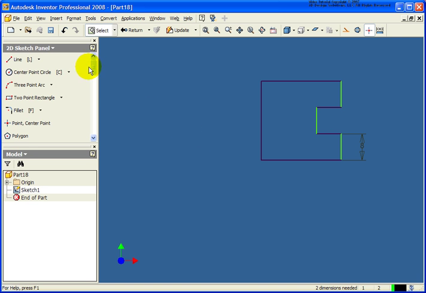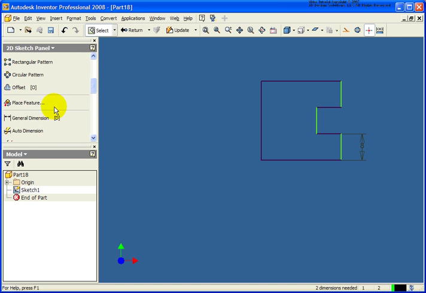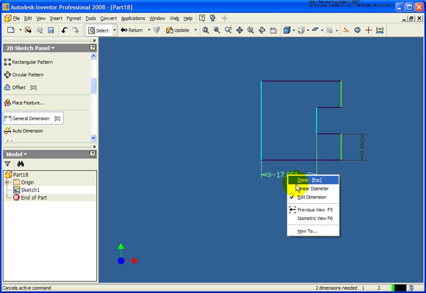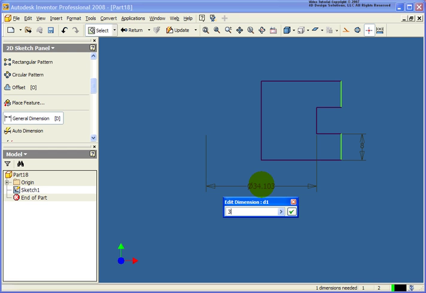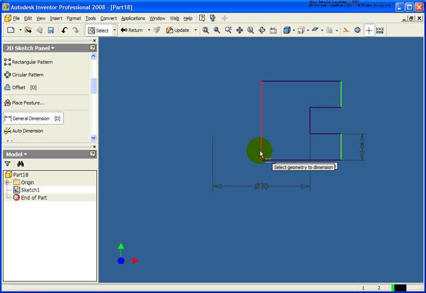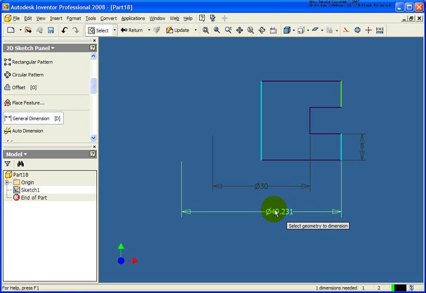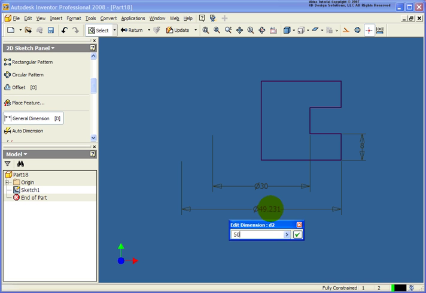So what I need to do is place in some dimensions. General dimension: I'm going to select the edge that I'm going to revolve around, and the edge or point to define the other place. I'm going to right click before placing it, and select linear diameter to make sure that I have my diameter dimension. We'll place that in at 30. And I'm going to do the exact same thing on the outside edge, and we'll place that in at 50.